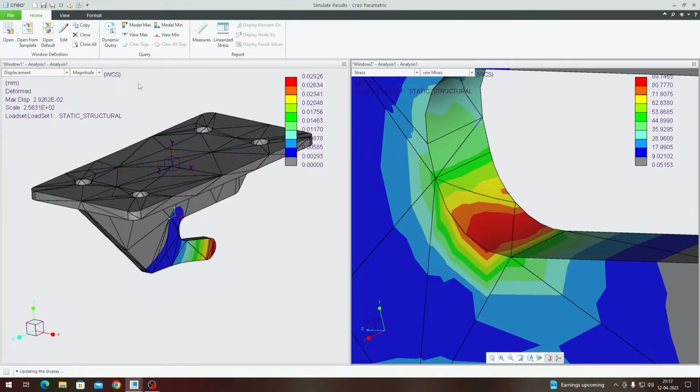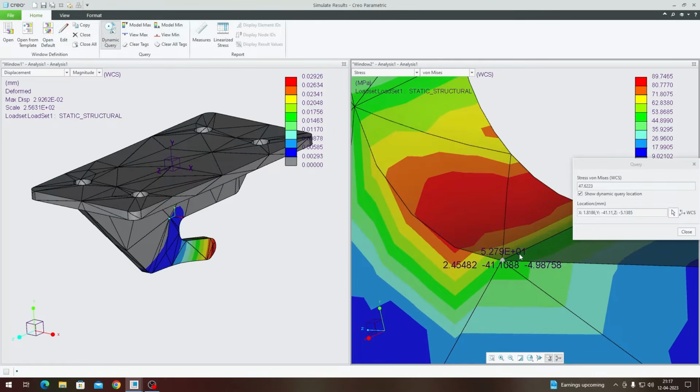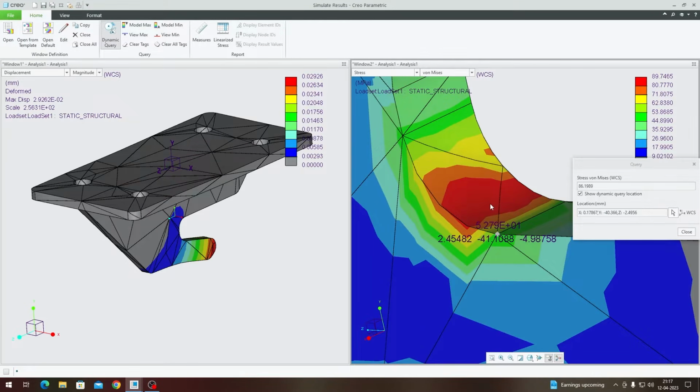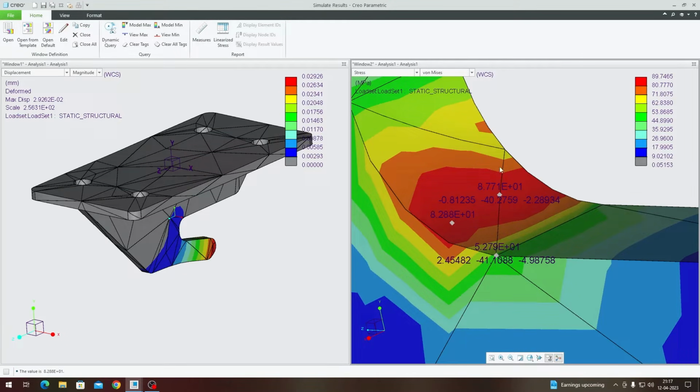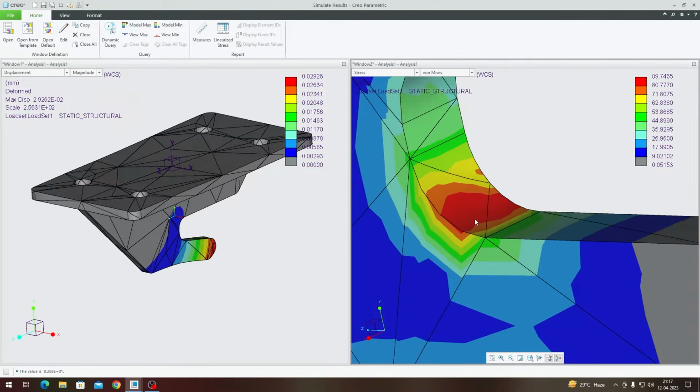It is always recommended to probe stresses on nodes because that is where the calculations are being done. If you want to probe anywhere, it depends on the shape function and the value is being interpolated. If you don't want to show the dynamic query location, you can check that off. So you just get the value, you can close out of it. If you want to remove the tags, you can come here and clear all the tags.